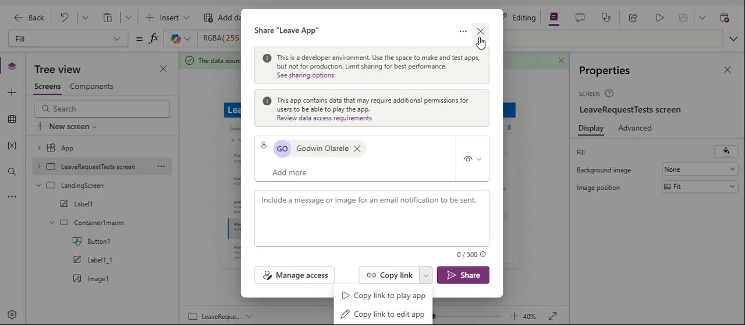So you've seen how simple it is. By just a click of a button, you drag and add your components or controls.